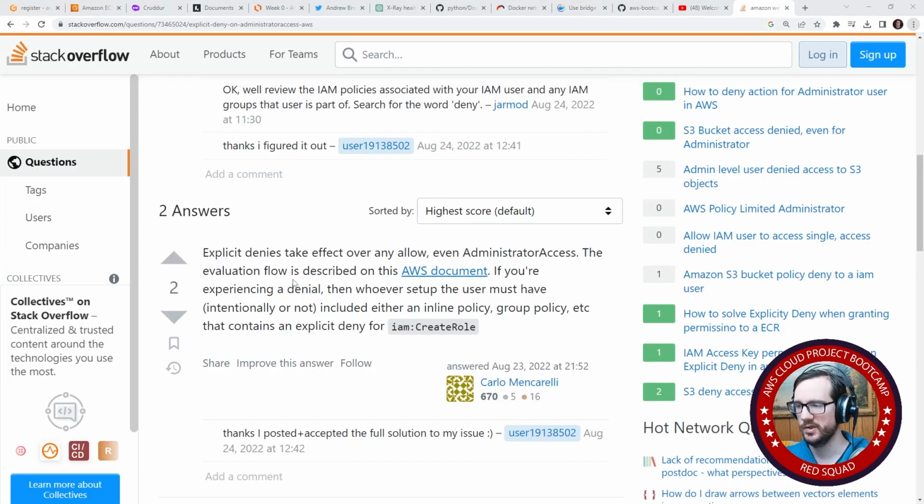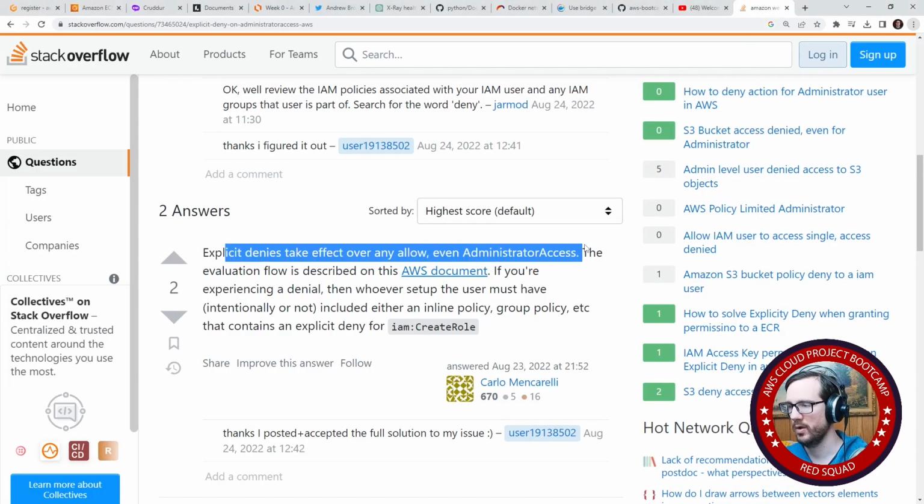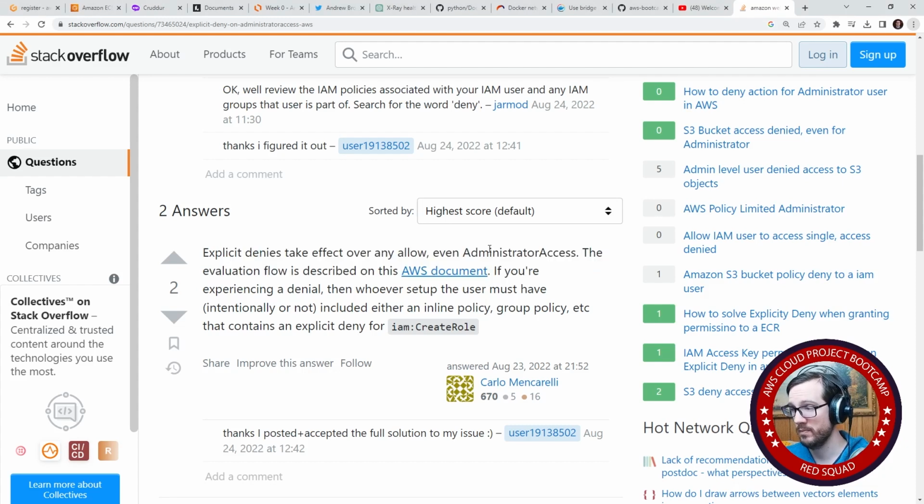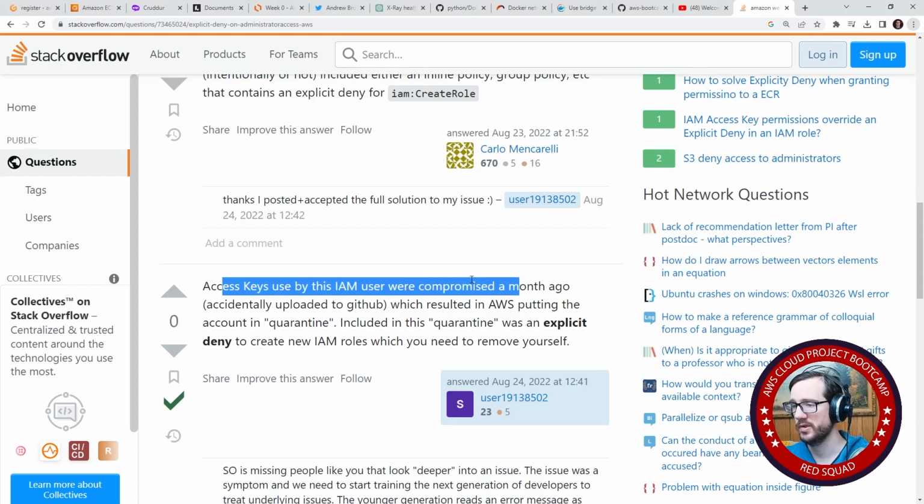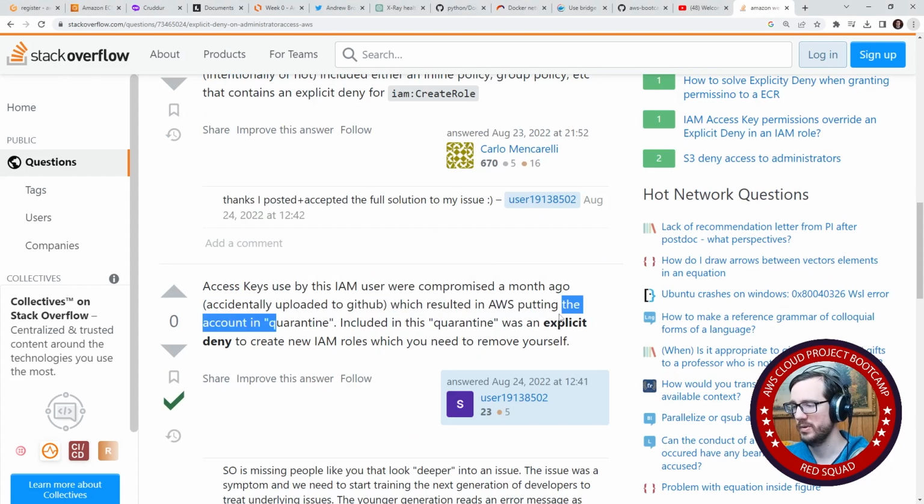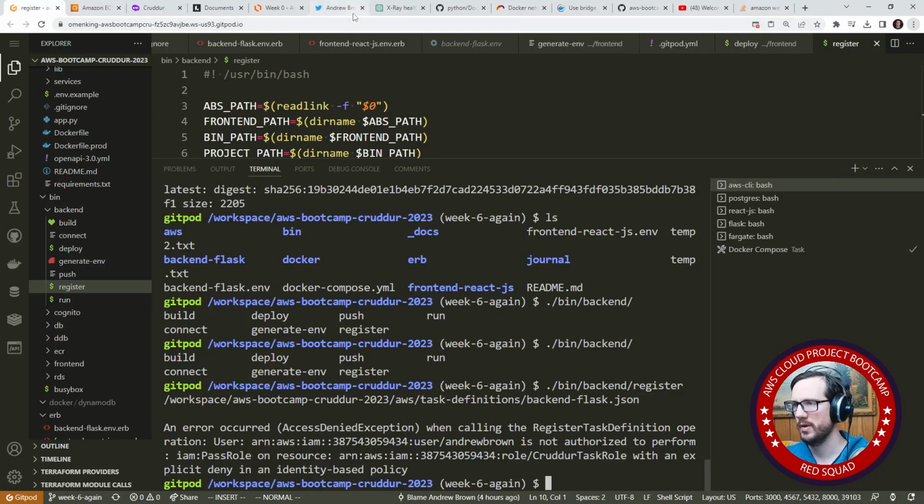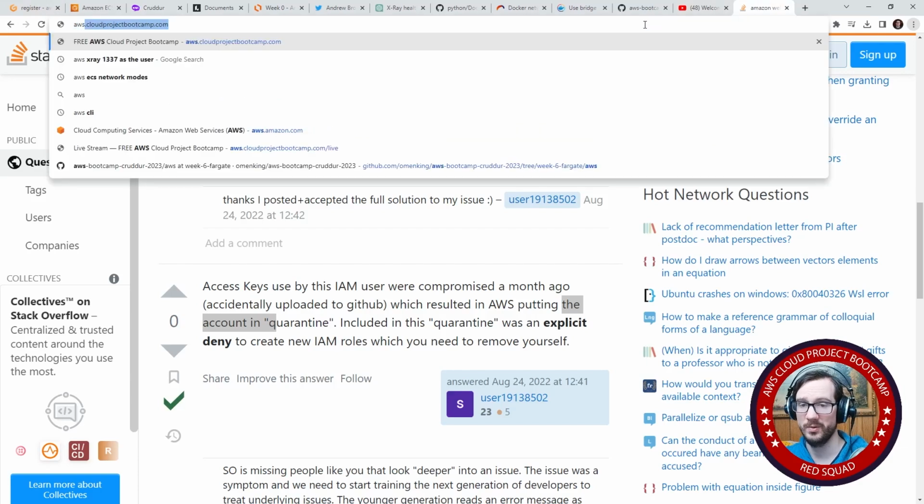A couple things here say that explicit deny takes effect over allow, even administrator access. So if there's an explicit deny, that could make sense. Down below here it says your account could be put into quarantine. I don't think I've been compromised, but I guess we can go figure that out. But you know, my keys are being seen every other day here, so who knows?